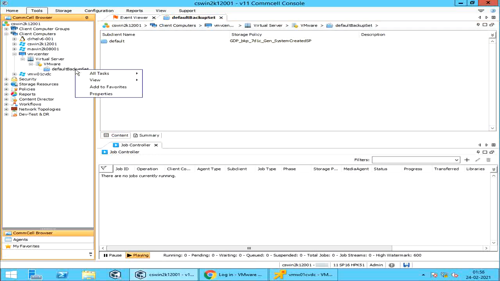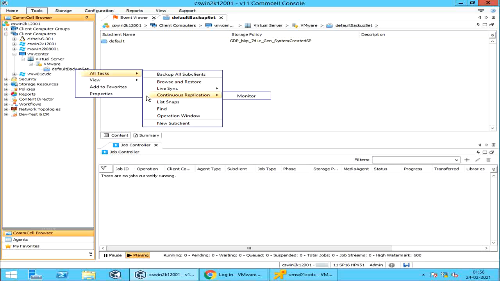Right-click Default Backup Set. All tasks. Most of the options you are already aware of, and a few we discussed before. List Snaps. Displays a list of all the snapshots created for all subclients under the default backup set. It also displays important information about each snapshot, including the source mount path, snap mount path, the storage array, and the source client. The Find feature enables you to search for and restore virtual machine files and folders.